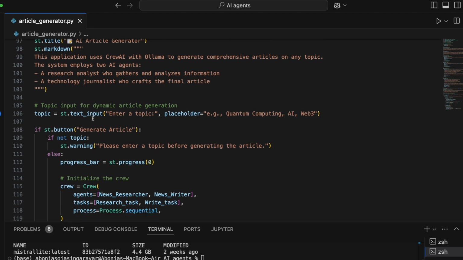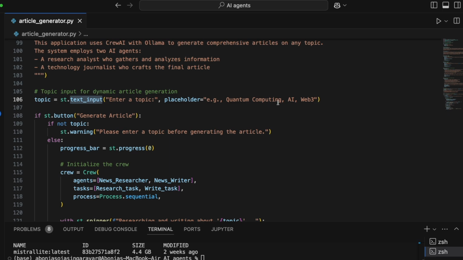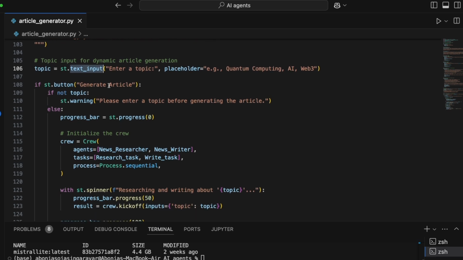Once it's done, we should have a text input box to enter the topic with which we want to generate an article. We will be generating articles in various areas, from quantum computing to AI, Gen AI, Web3, and beyond. And we will have a small button, which is generate article. Once the user types the topic they wish to search or generate an article on, they can then press this button to generate the article.